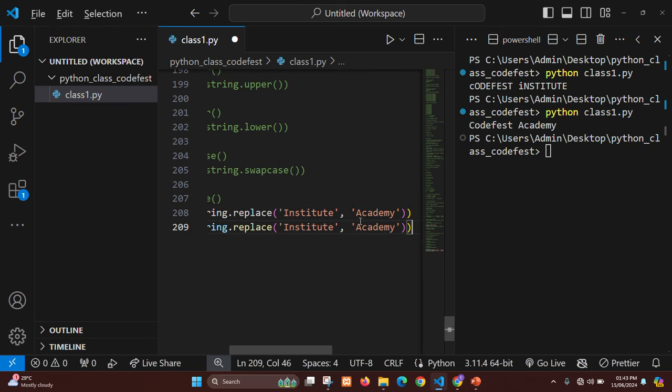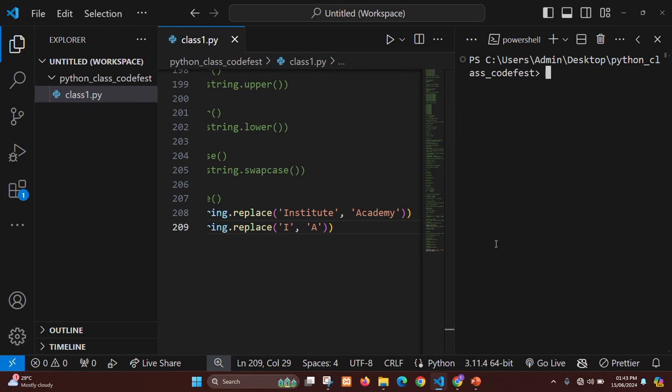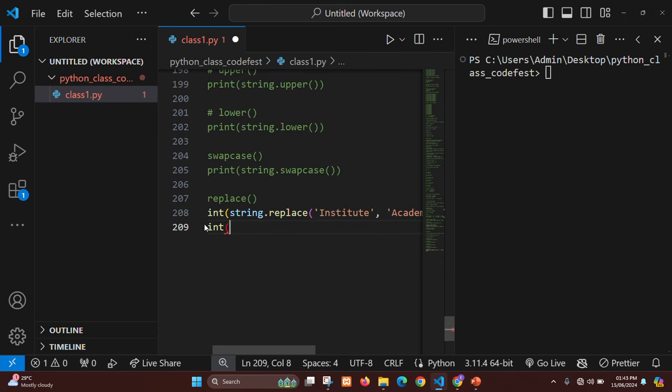So another example is by doing something like this. If I want to replace the I with A, this doesn't make sense. So if I run this, you can see CodeFest Institute. It doesn't make sense though, but this is just a replace method. So let me delete this.